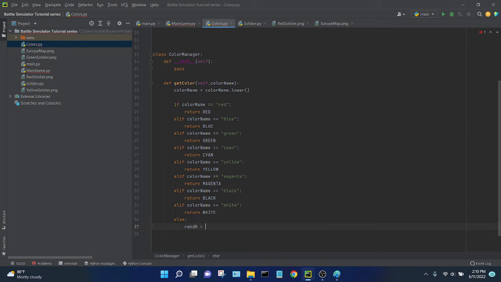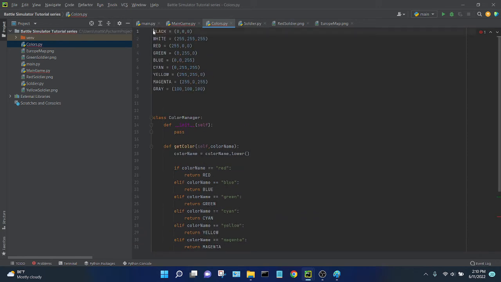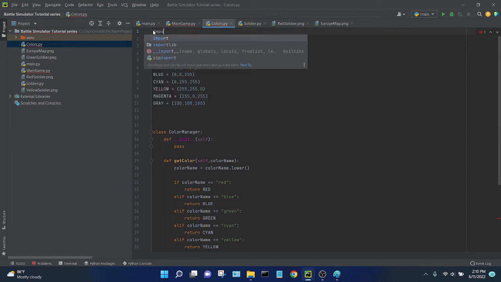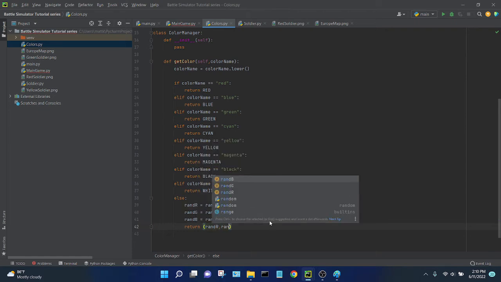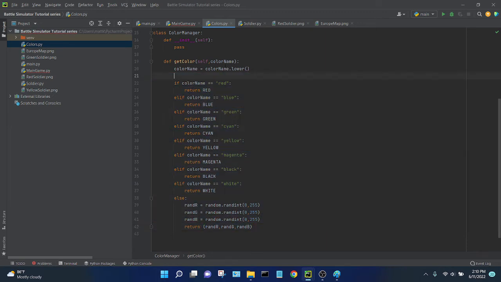So the random red is going to be, and I do need to import random for this. Import random. The red is just going to be random.randint, a random number from 0 to 255. Random green is going to be the exact same. Random blue is going to be the exact same. So if the user types in something that's wrong, we're going to return a tuple that is just a random color. Like that. So now every color is accounted for, no matter what name.